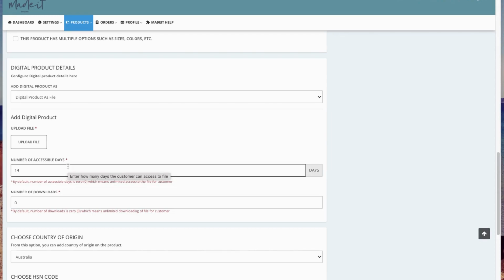Generally, when they're purchasing a pattern, they're going to jump in and download it straight away. Now, the number of downloads, again, 0. It says by default the number of downloads is 0, which means it's unlimited downloading of the file for the customer. So it's completely up to you how you want to structure this for yourself.